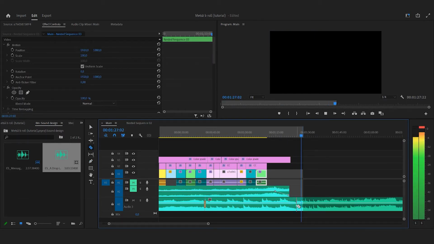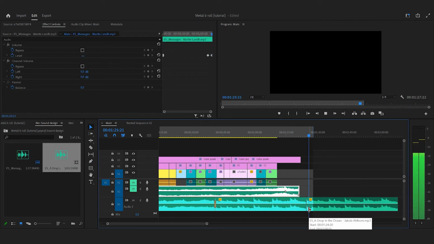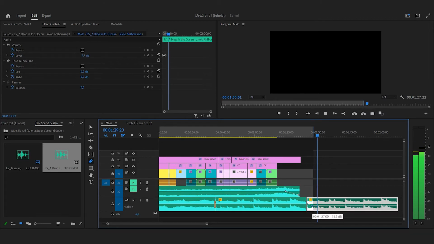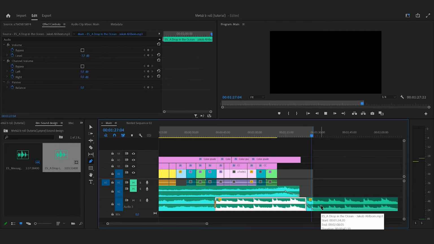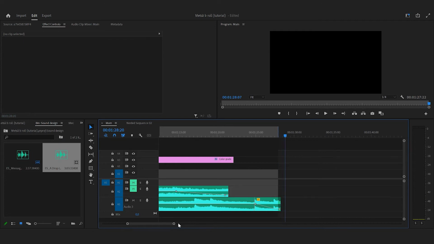Now for the ending, I'm adding one chord where I want the song to end, and fading away from there. I'm going to add my ending screen later, so I'm not going to cut the music right where the video ends, so that I'll have music for the ending screen as well. So that's the chord, and then the fade away. I'm deleting the rest and adding another crossfade.